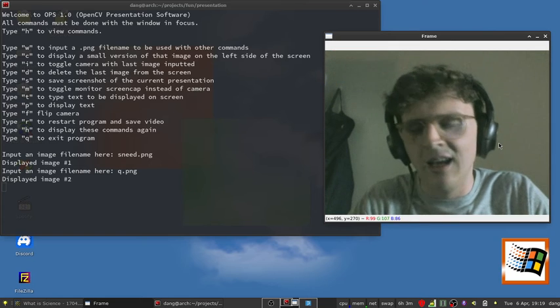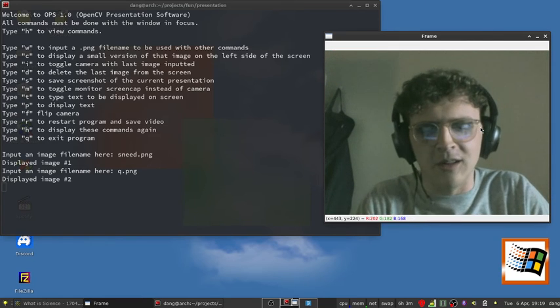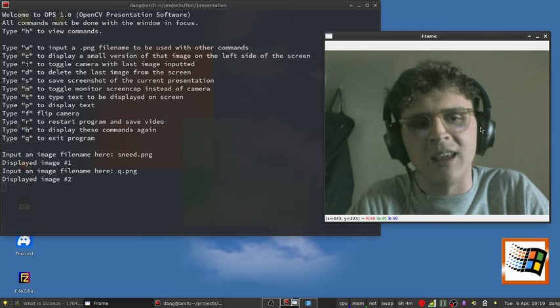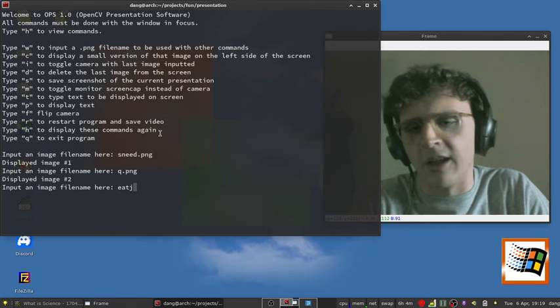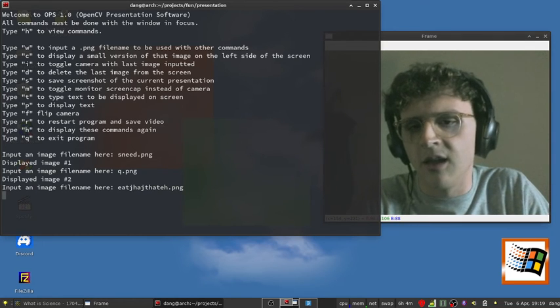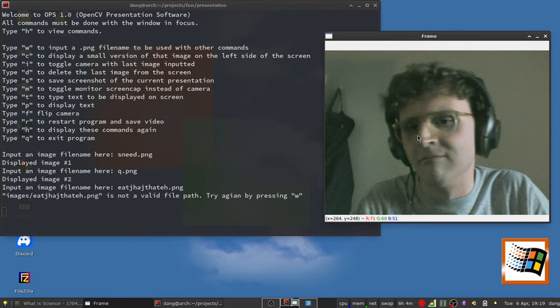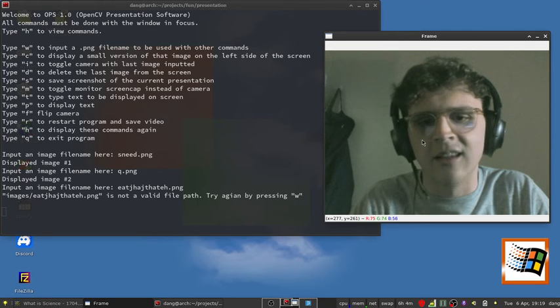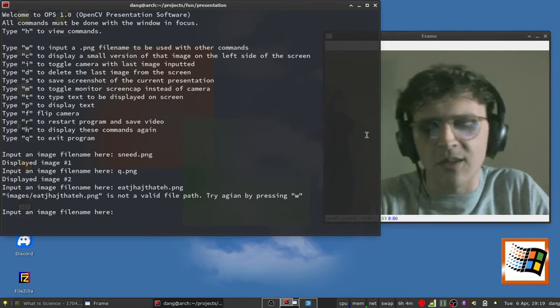Also, one of the biggest difficulties with this program was making it robust. So when I type something like .png and then I hit C, it says that path does not exist, and I have to try again. So yeah, that was something that's really interesting.